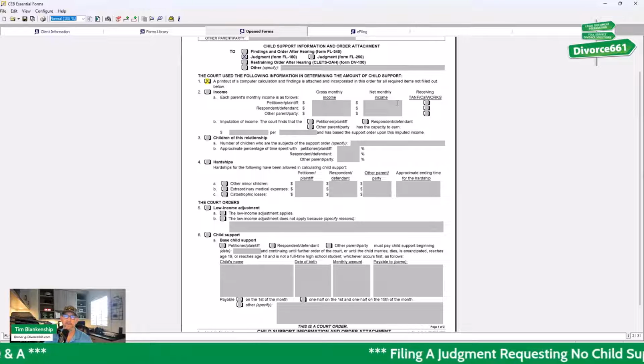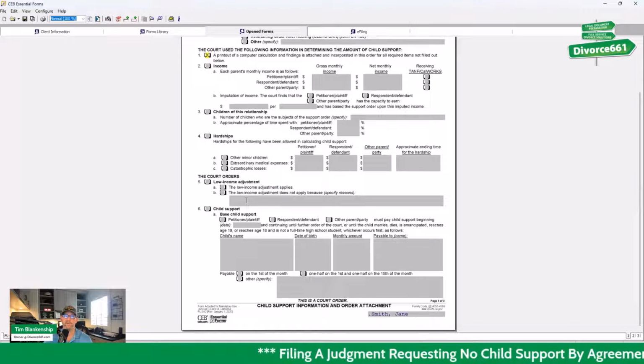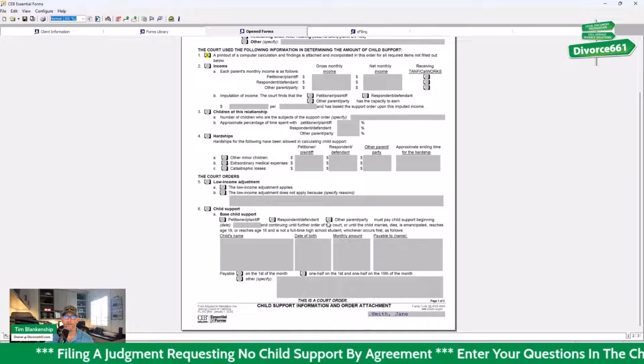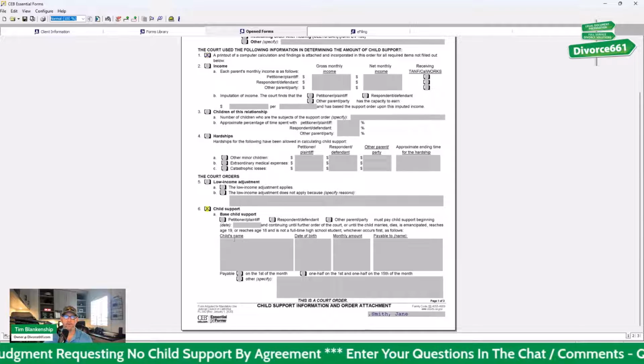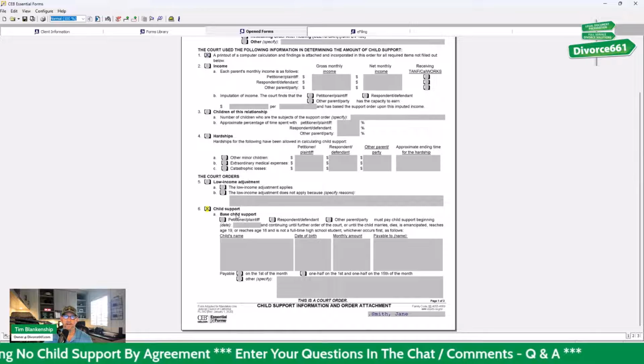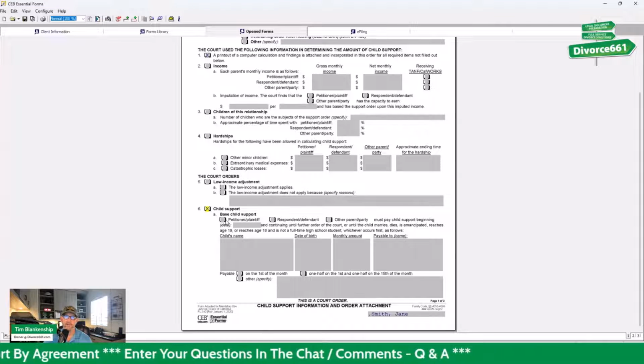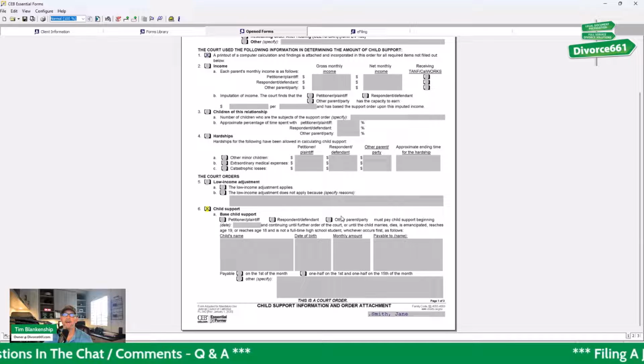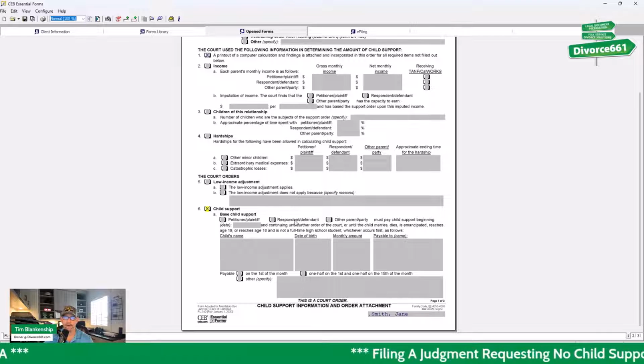You still need to fill out, first of all, I should back up. You still need to do this FL 342, and you still need to fill out certain portions of this, even if you're not requesting child support. So you're going to mark child support, and in here, you're going to just leave this blank. So normally you would say petitioner is going to pay to the other parent or respondent's going to pay to the other parent, okay? But in this case, we're not going to mark any of these boxes because we're going to ask that there be no child support.